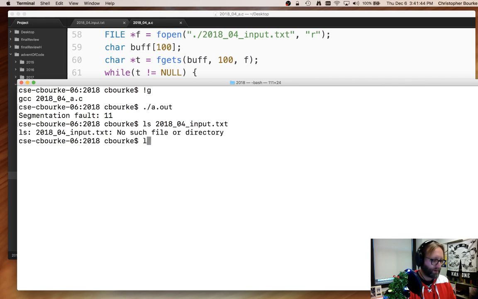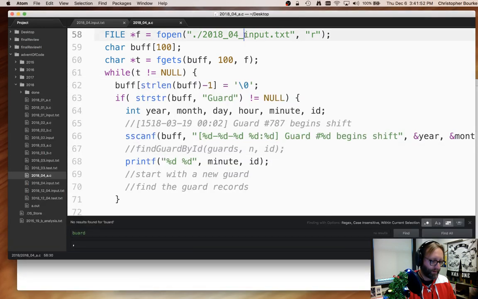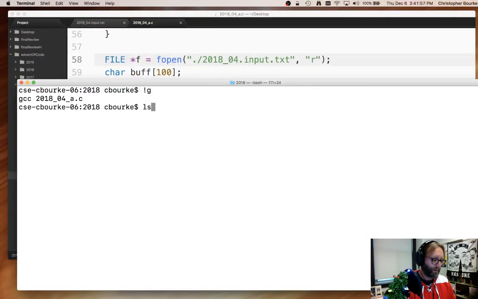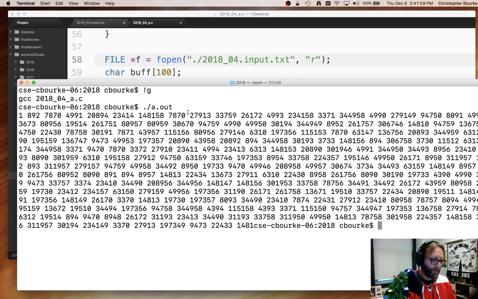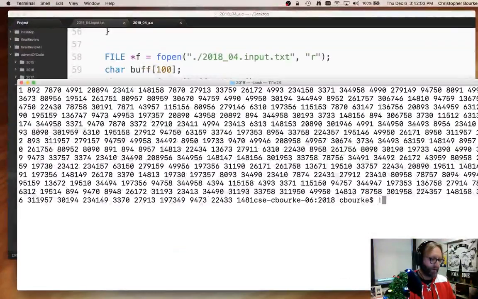Oh, that's because the file's not there. No, it's right there. Oh, dot. All right. There we go. Not clean, so let's go ahead and go with this.